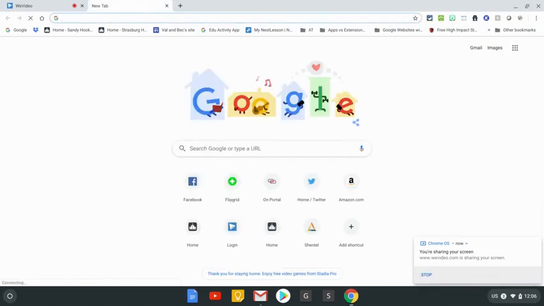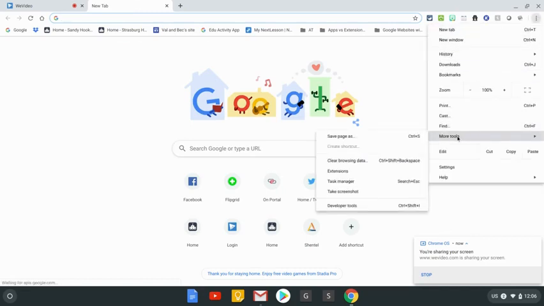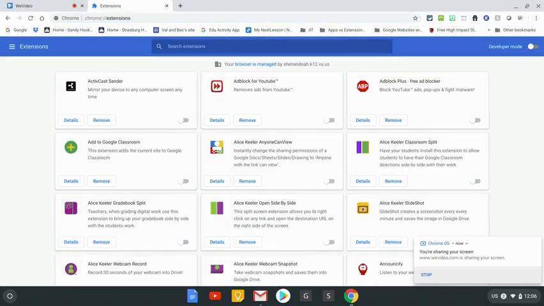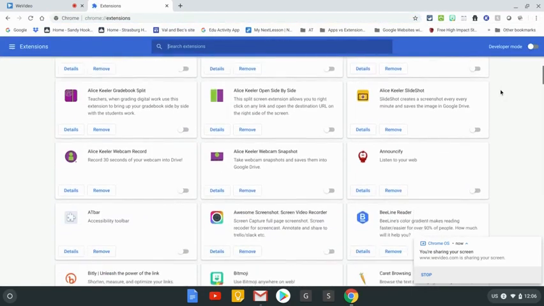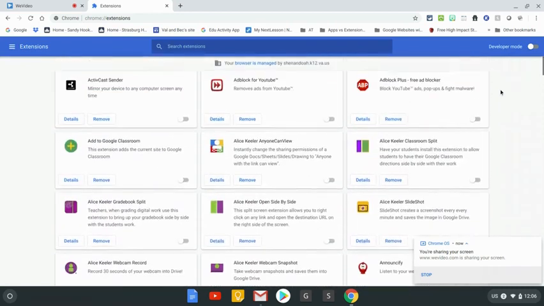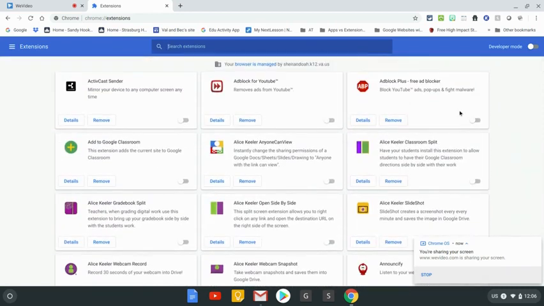There are two ways that you can manage your extensions. The first way is to go over here to the 3 dots beside your Omnibox, go down to More Tools, and then go to Extensions. Once you are in here, you will see all of the extensions that you have put onto your account. So, for example, let's say I decide to use Add to Classroom. You'll notice here that the toggle is gray, which means I do not have it enabled at the time. If I click it over, it will turn blue.